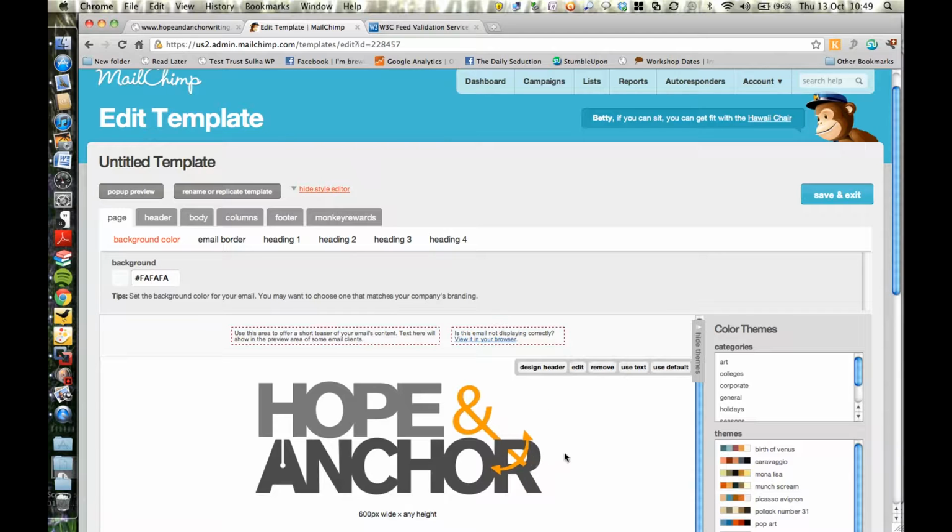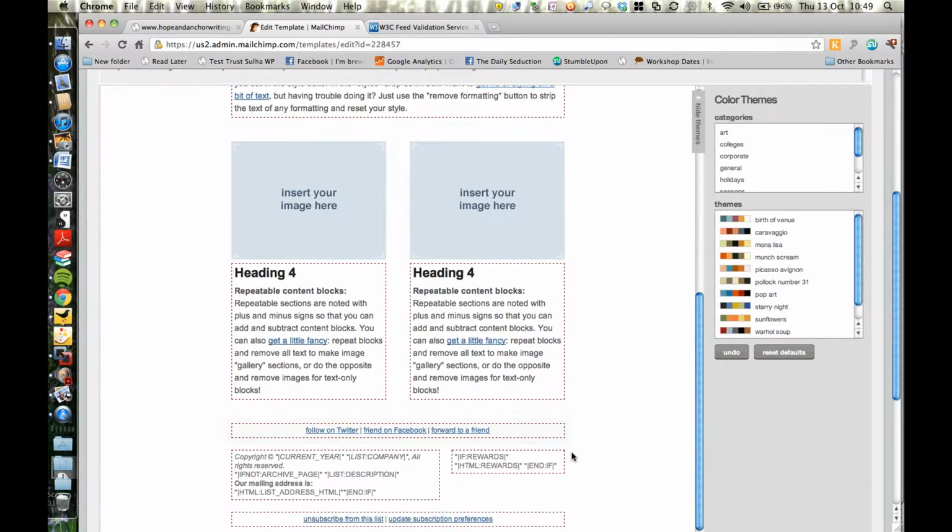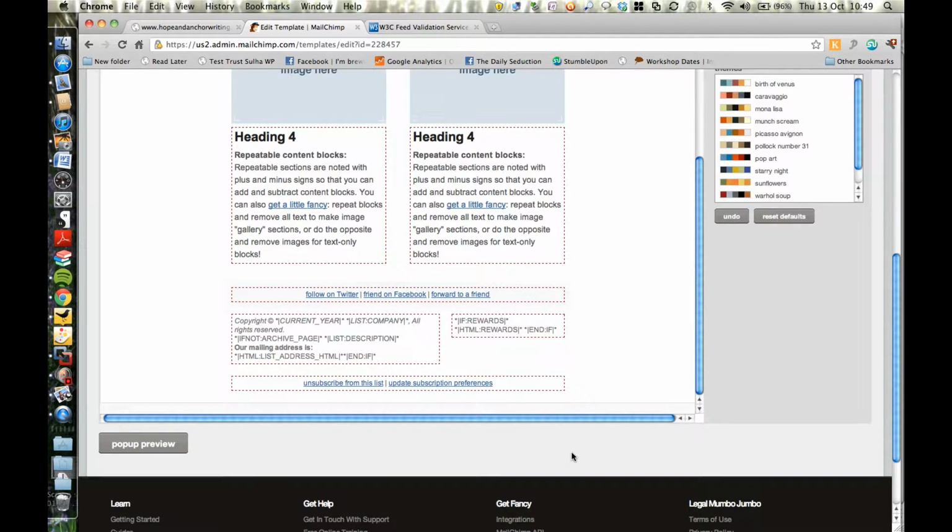You can add text to this, you can do lots of other things. That's as far as I'm going today, and that will be enough for you to remind people of who you are when they receive an email from you. Now there's a couple of other things I want to change on this template. First of all, follow on Twitter, friend on Facebook.